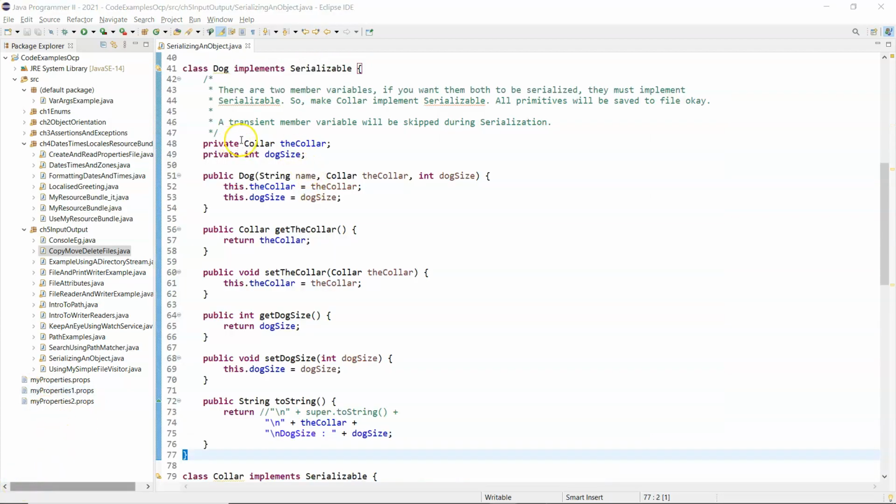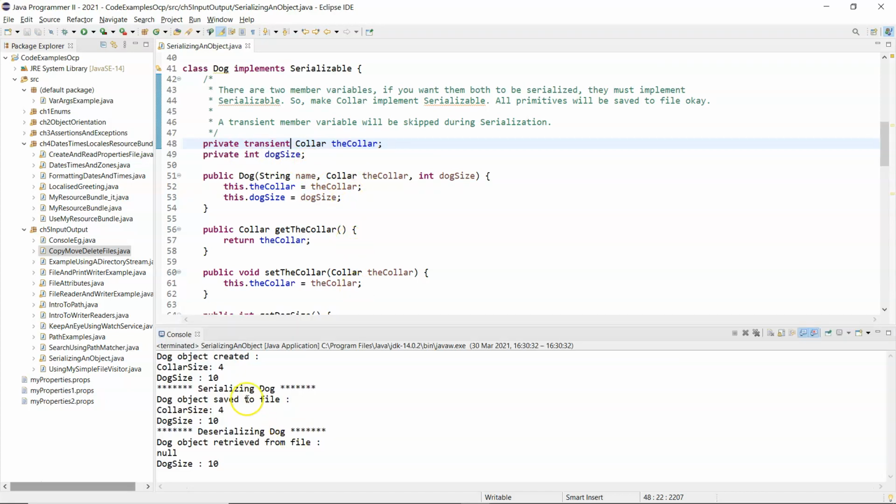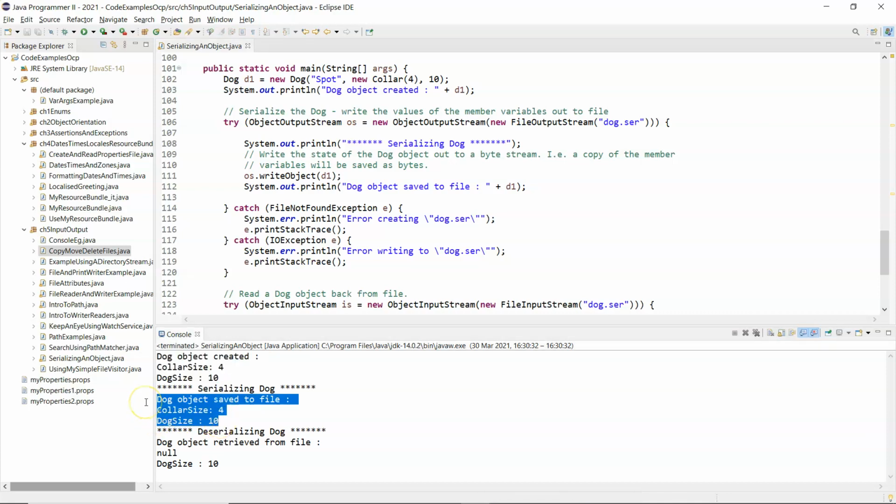Now, the next thing I want to look at here is you can skip over one of the member variables. Put in the keyword transient. So that means it won't be saved out to the file. So I'm just going to run that. So now that's the dog that has been created. That's the one I'm attempting to save to file. Just go back down here to main. I've written it out to file. That's the dog object that was saved to file, so it was serialized.